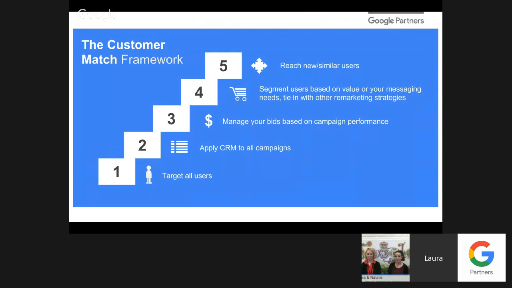This Customer Match framework should look very familiar to those of you who already use Remarketing List for Search Ads, or RLSA as it's fondly known. And it ultimately follows the exact same framework as RLSA for the reason that this Customer Match framework should just slot into your existing audience strategy. So if you're already using RLSA and you're already using remarketing, Customer Match should really complement this. And I'll touch on that briefly in the next slide.